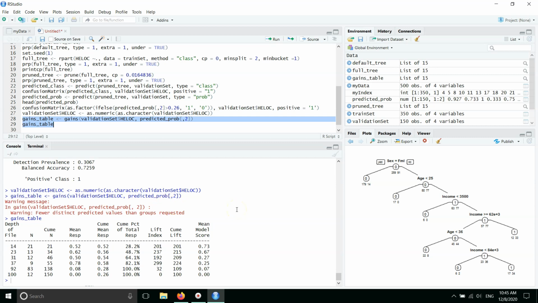Now let's plot the cumulative lift chart, decile-wise lift chart, and the ROC curve using the information from the gains table. Since the syntax of these commands has been discussed in detail in previous demonstrations, I won't repeat them here. Let's enter the commands.